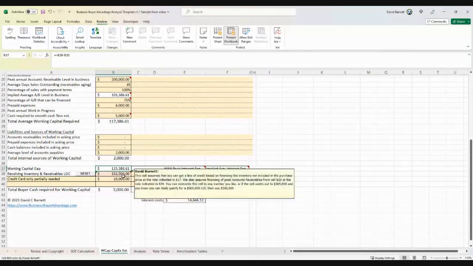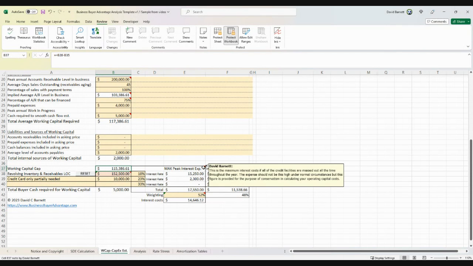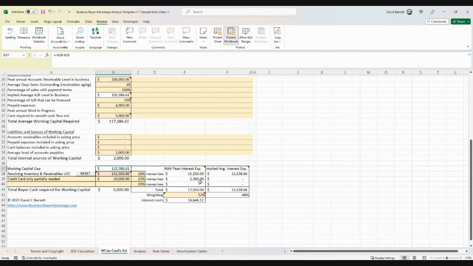Where is the money going to come from? There's revolving inventory and receivables lines of credit, there's credit cards, et cetera, and people put in this information. And then in my tool anyway, I have a max peak interest expense, which just assumes all credit facilities are maxed out over the course of the year. And you put in the interest rates.